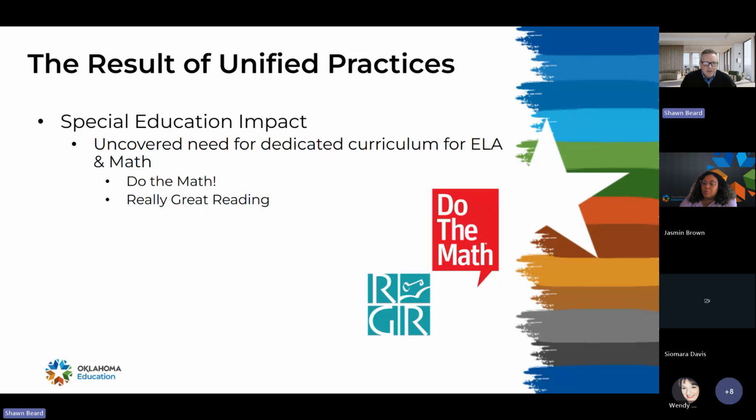You can't use the same tool for intervention, because what happens is when the kids come to you for pull-out time, if you say, we're going to work on this, the kids will say, I've already done that. My classroom teacher did that with me. So we've worked really hard to make sure that the intervention tools that are available are different from, but complement, the primary curriculum in the gen ed classroom. Currently, we use Do the Math for our math interventions in the SRA classroom and the Title I classroom, and Really Great Reading for ELA.